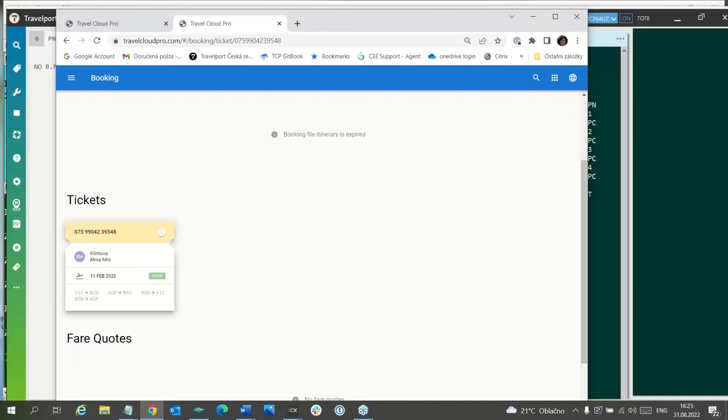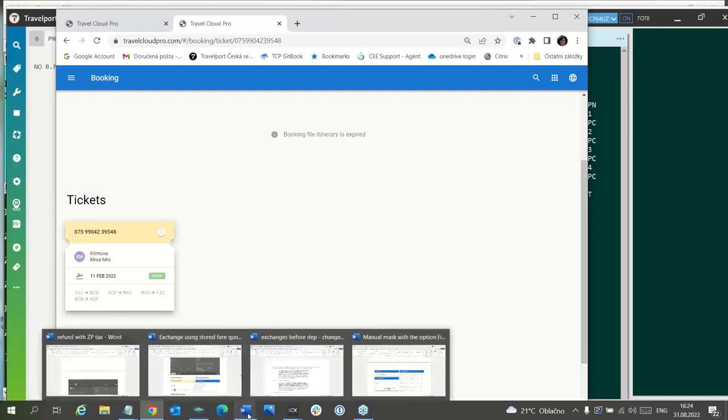Let me just digest the question. First of all, TCP is great. The question is where to put ITX in TCP. ITX is passenger type code. Passenger type code, and maybe I will show you some from my examples to see.